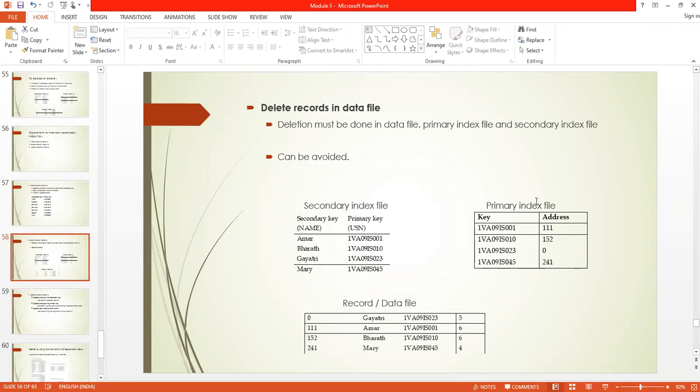Now, coming to the primary key. If the primary key changes, suppose I'm changing the USN.